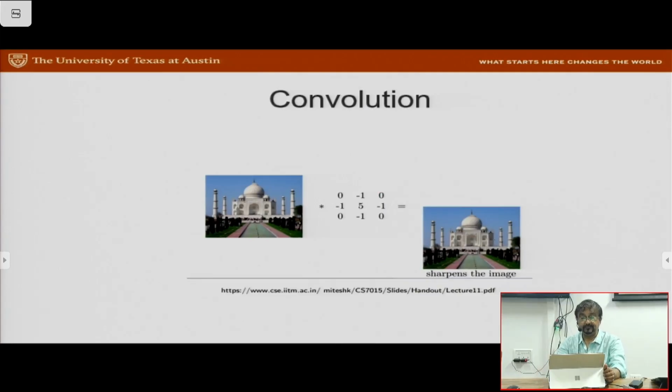Now, I've changed that convolution filter to 0, minus 1, 0, minus 1, 5, minus 1, 0, minus 1, 0. So what is the output now? What you see is that the image is sharper. Same 3 by 3 matrix, but with different weights, now gives you a different version of the image. So it's like zooming in and out, right? And you're doing this with the convolution operation.